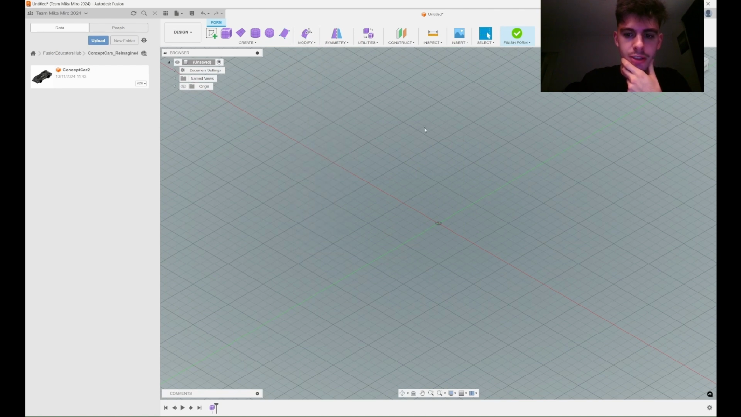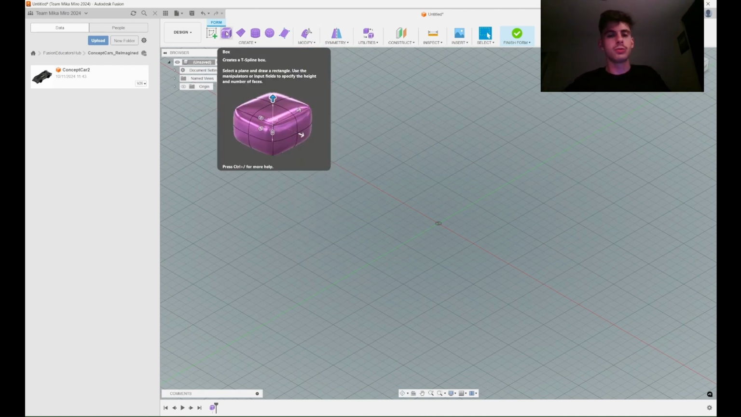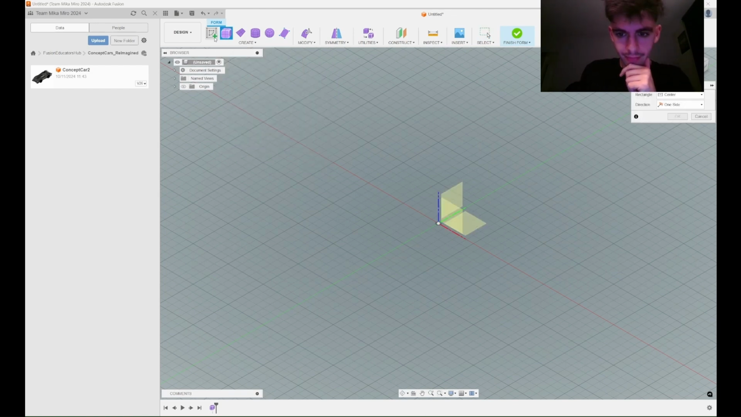I think a good place to start is with the box tool. Now the box tool is what I've used for both my concept cars so far. I think it's the best way to start off. If you have a solid box shape, you can then mold it into the profile of your car. I think that's the best way of doing things, but of course there are other ways too, which I will run through. So let's start with the box first.